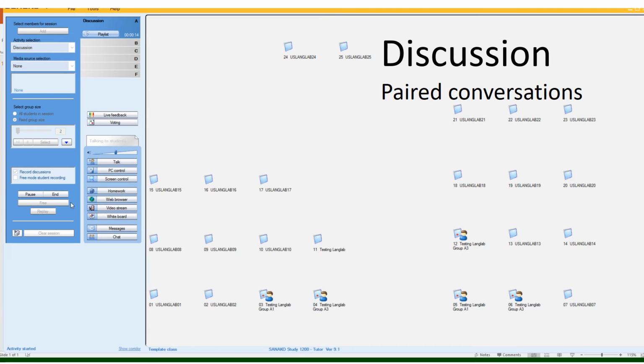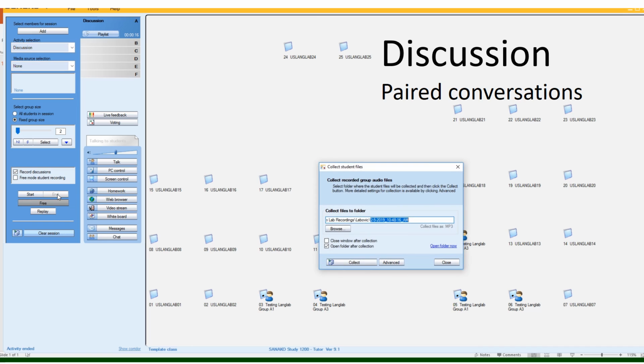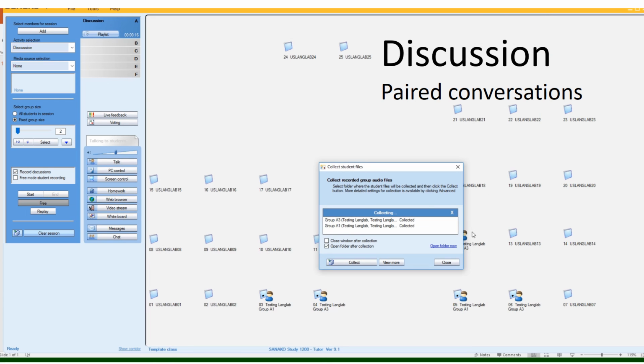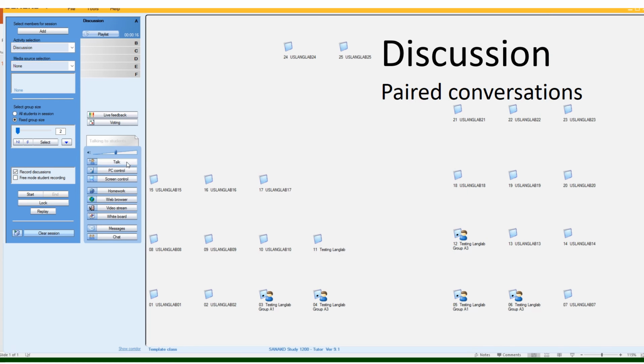When your timer is up, you hit end. Since it recorded them, you can hit collect. And here we have our files. So I know the collection is done, and I close that. I say, okay, really good job, guys. Thanks for participating. I could clear the session, or if I want, I could replay before I clear the session.